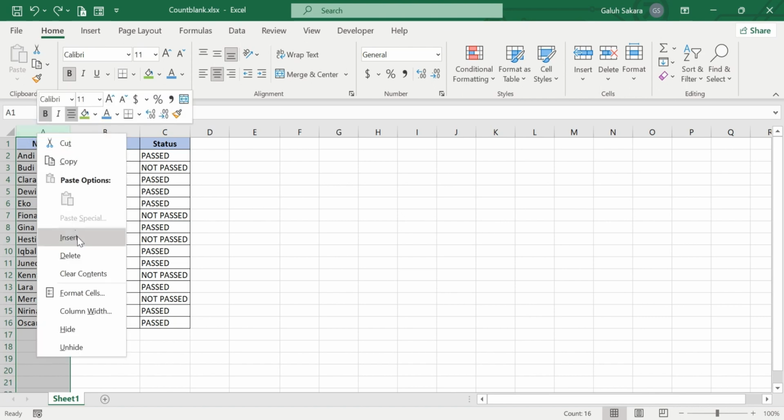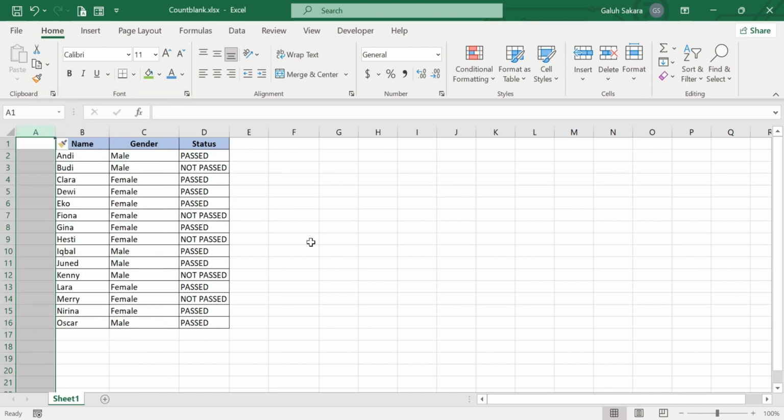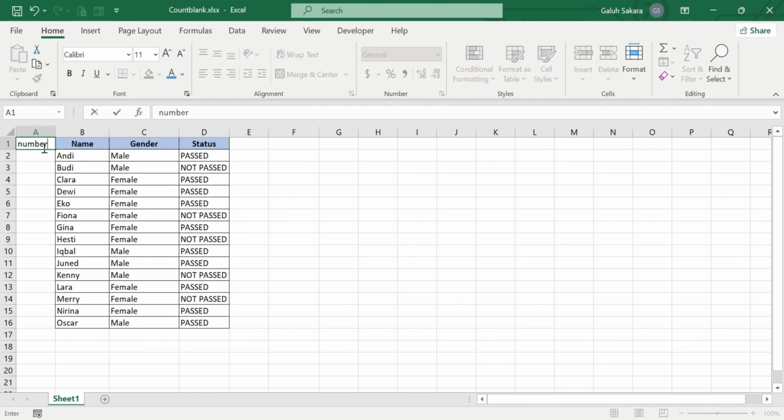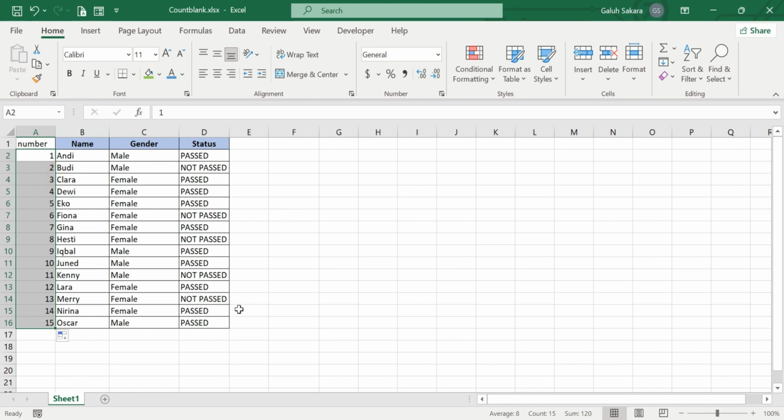Click here and then right click, insert. We need to make numbers here, just for example. Type the numbering 1, 2, then block 1 and 2, and double click on the bottom right corner, and the numbering will be created automatically by Microsoft Excel.